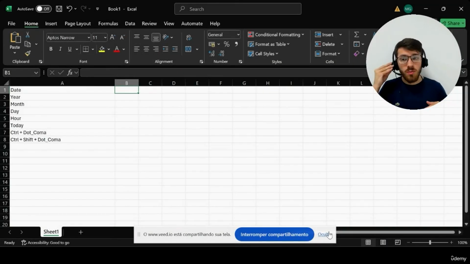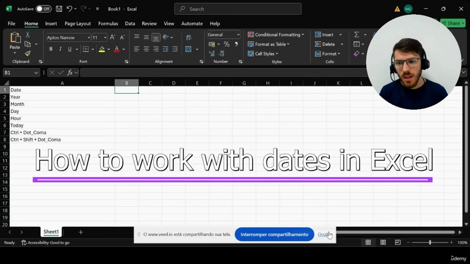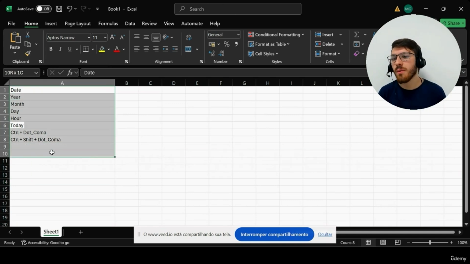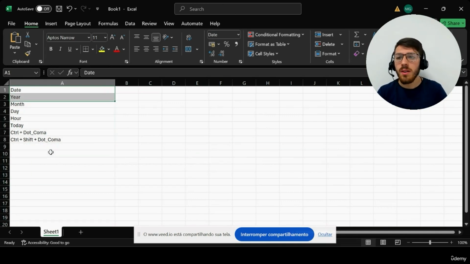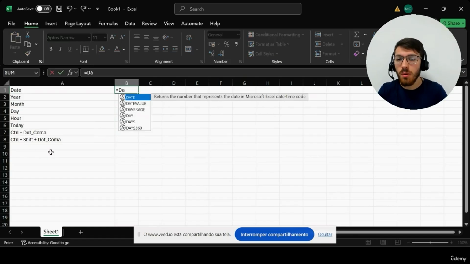Hello everyone, welcome to one more class. In today's class, we're going to see a little bit of how to work with dates on Excel. All right, here on our left side, there are some functions that we're going to see today and how you can work with them. So first is our function EQUAL DATE.